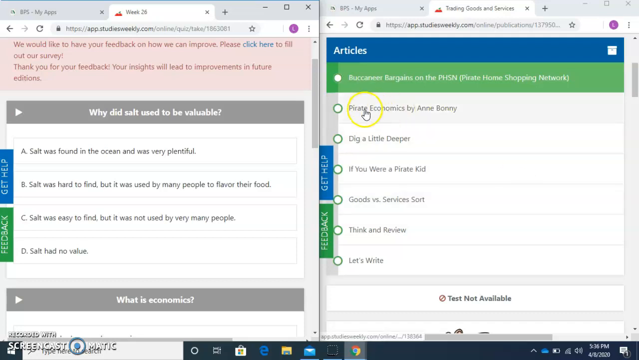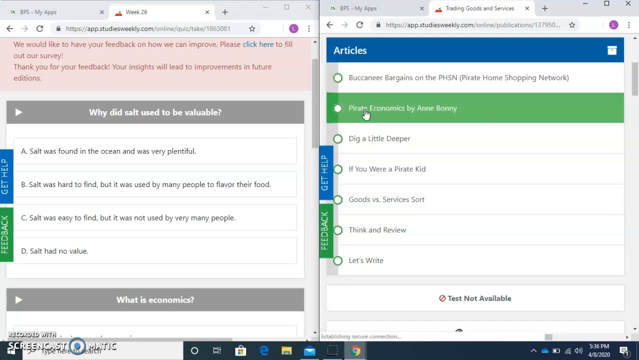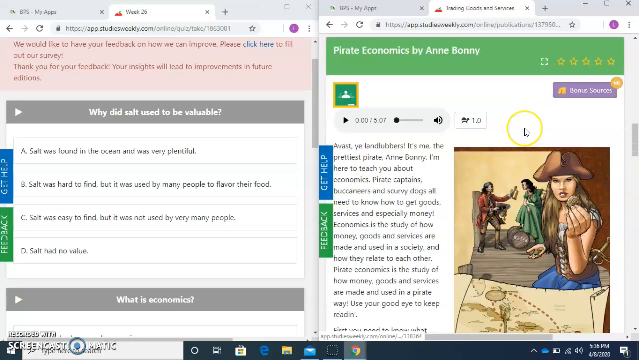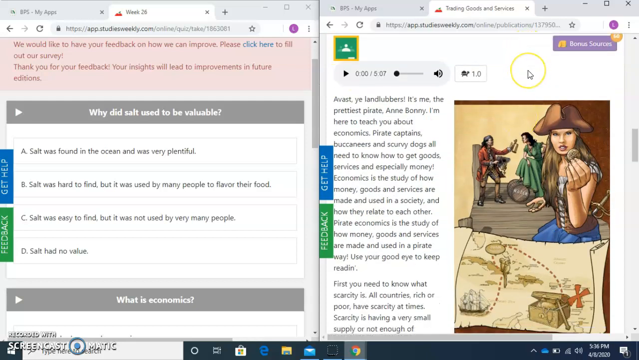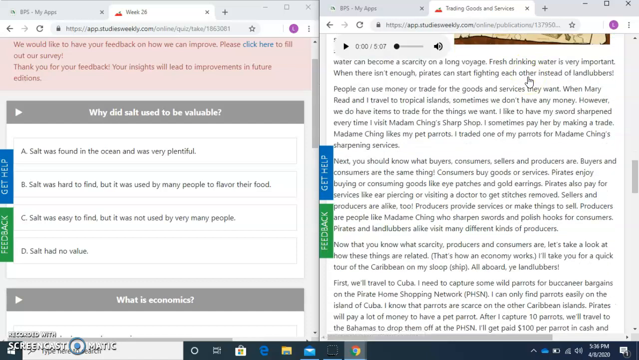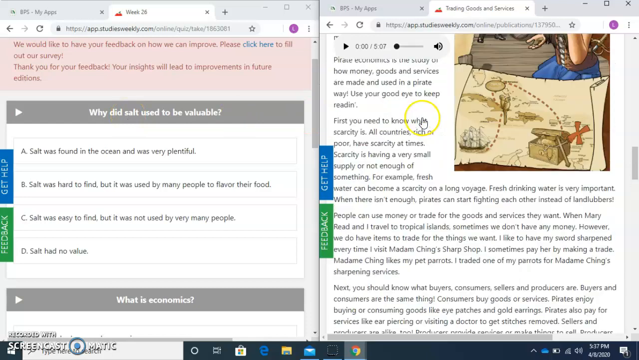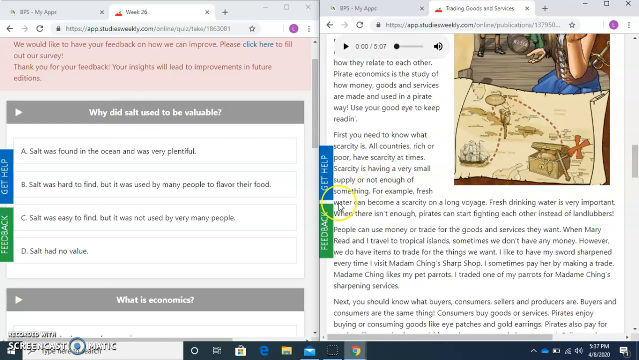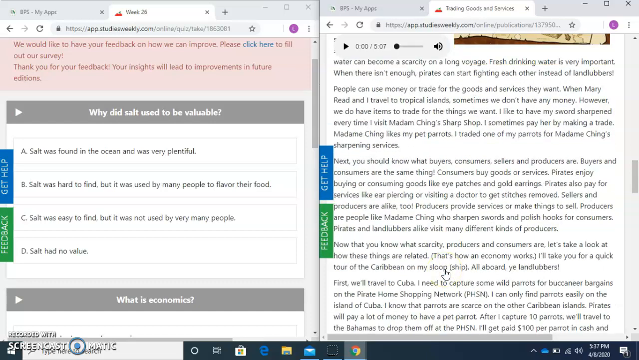If I think I read it in Pirate Economics, I can click on Pirate Economics and have the article come back up. Scroll down to find it. All right, you might have to scroll down just like I did. All right, there is our article, and we can skim real quick. It says, why did salt used to be valuable? So I'm kind of looking for the word salt. I'm going to scroll around and look for the word salt. And once I find the word salt, I can read and pick the best answer.